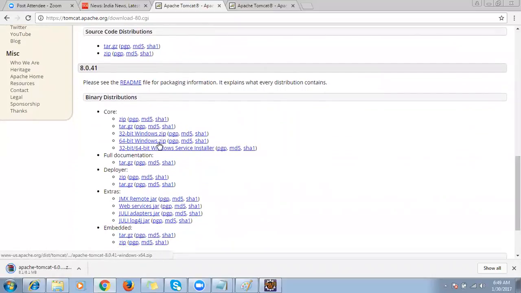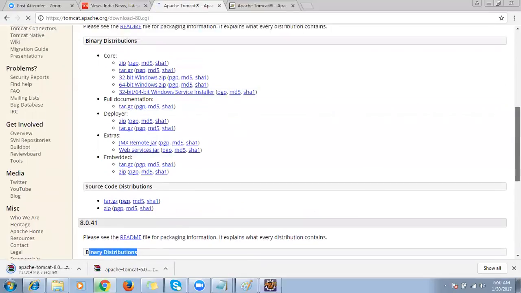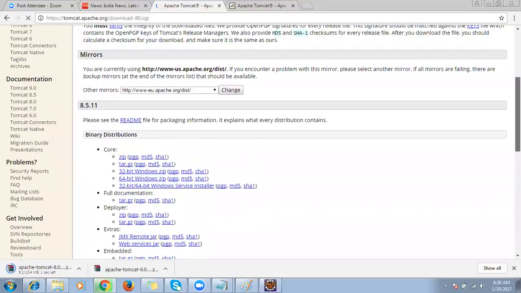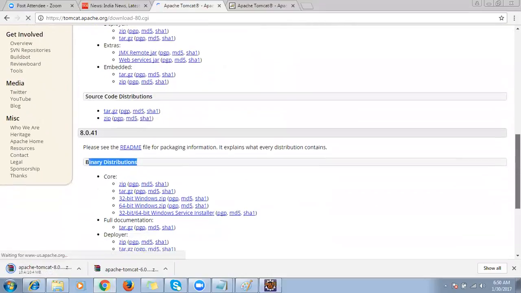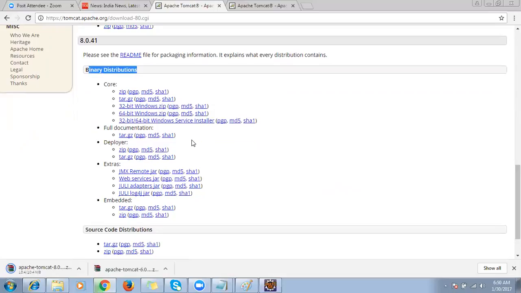We need to download it from here basically. Oh, this is another one. Basically, we need to download from the binary distribution. I selected wrongly. This is the documentation. So we need to download from this location, under binary distribution.